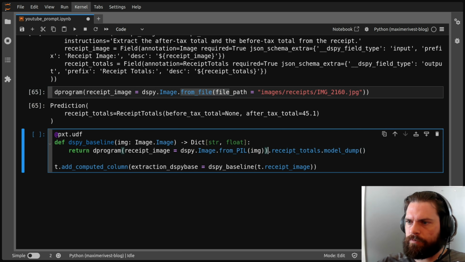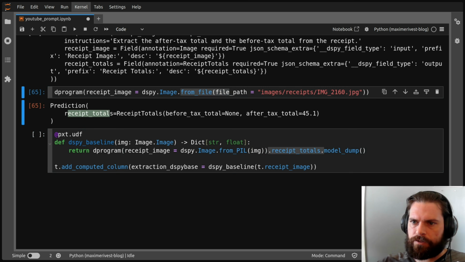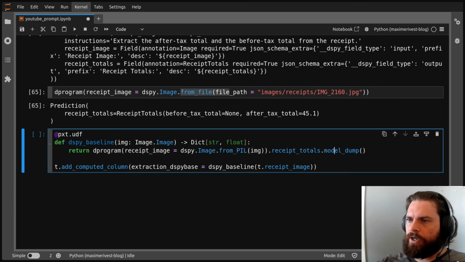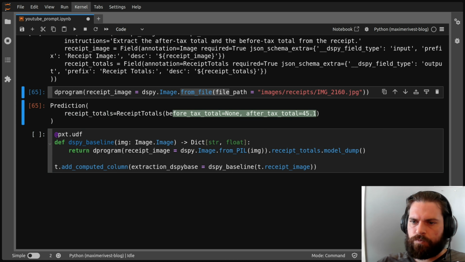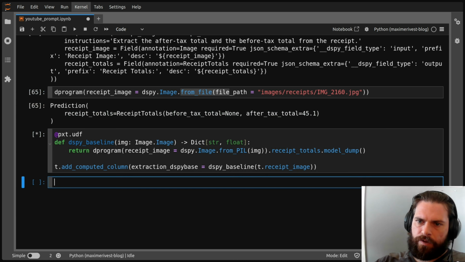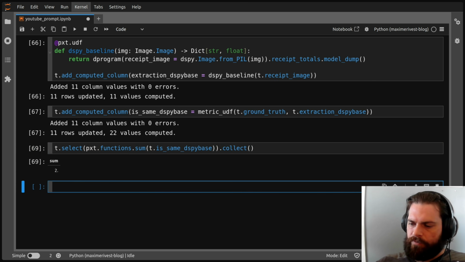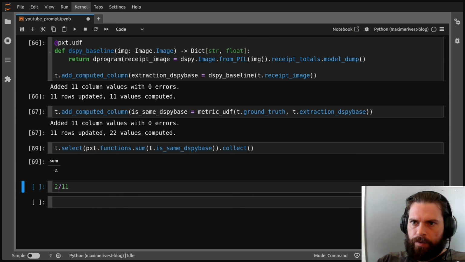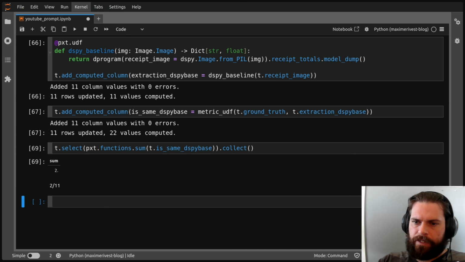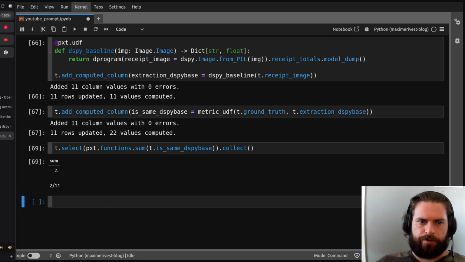And we'll dump the results. So we'll capture the results. So dot receipt totals, that's the results here. And we'll dump that as a JSON as we did before. Okay, so let's run that. So 2 out of 11 are correct. This is exactly the same result as we had with our naive light LLM prompt. So not worse, not better.